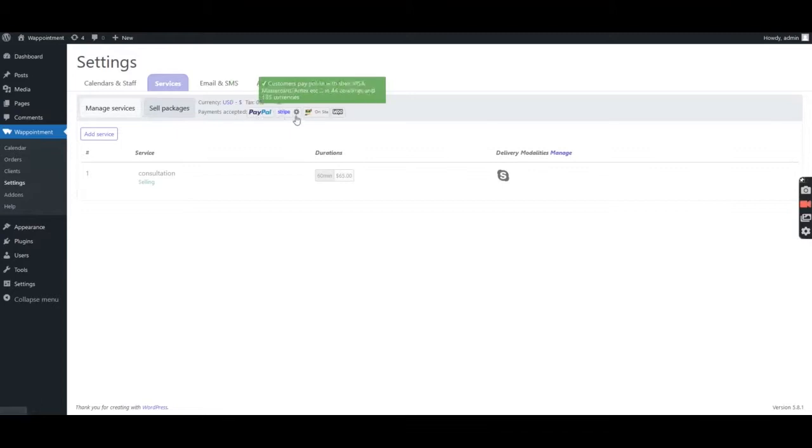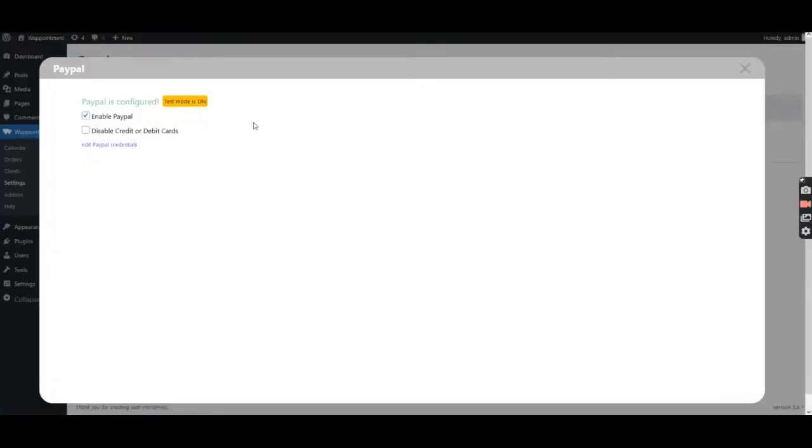I don't know if you've seen, there is a checkbox that appeared, which is disable credit or debit card. Basically, with PayPal, you can accept all sorts of payments, starting with a PayPal account to PayPal account. It also includes debit and credit cards. Now, in our case, we prefer to just use Stripe for debit and credit card. So we're going to disable that option.